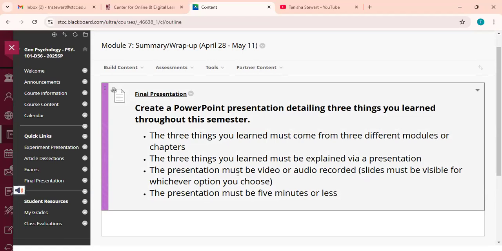So the 3 things that you learned throughout the semester, from all the things that we cover as we go through these 16 weeks, you're going to pick out 3 separate things. You can choose things from 3 different modules, 3 different chapters, as long as they are 3 separate topics. So they can't be 3 things underneath the same umbrella. They have to be 3 separate topics. And then you just have to explain what you learned about them and why you found them interesting, and that's pretty much it. Once you do that, you have to make sure that it's video or audio recorded.